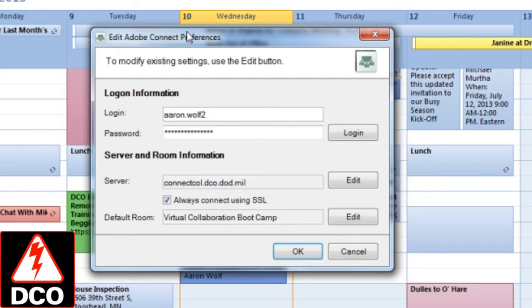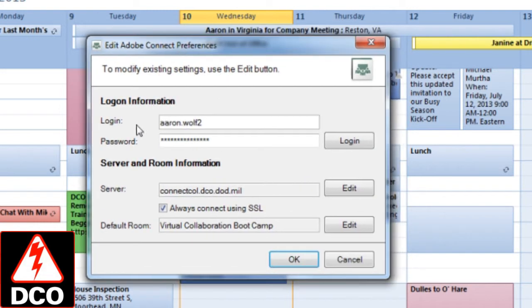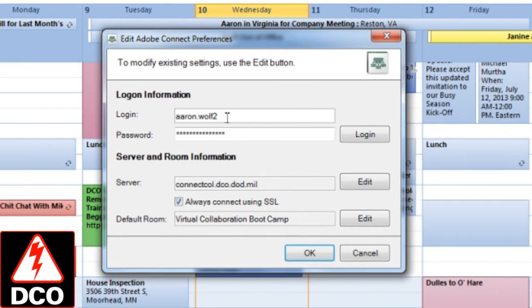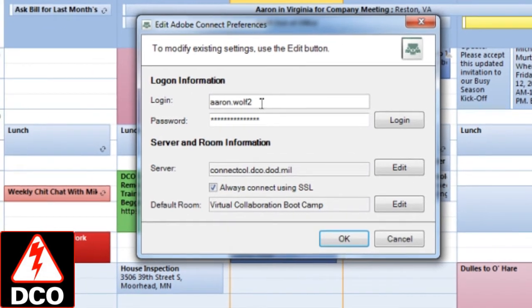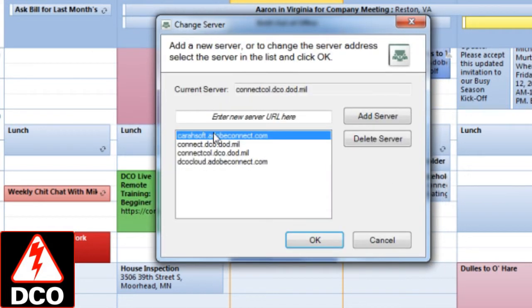Clicking on the preferences button brings up this dialog box. The login information is your username and password for DCO. The server and room information is the actual Connect room server. When you first log on, this will be blank, so you'll want to hit edit, and then enter the URL for the server name.